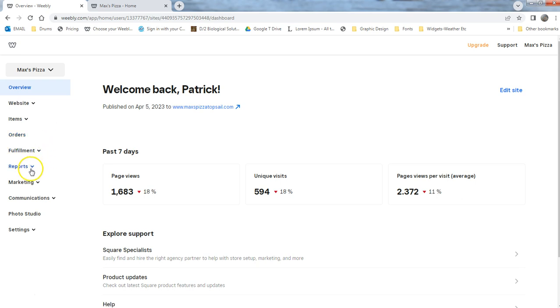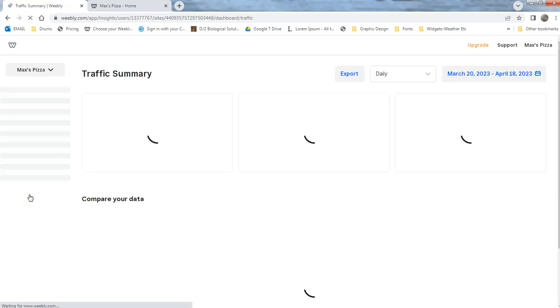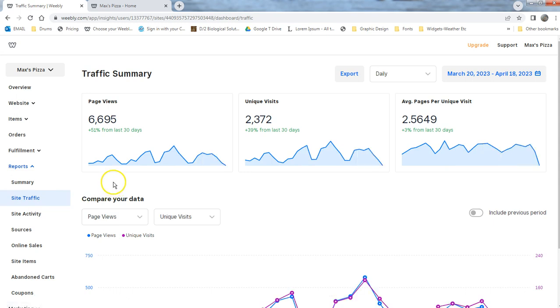But it is kind of nice to look at your reports, and you can look under site activity and site traffic, and it'll give you a little bit more analytics to show details of how many visitors you've had this past month, which is quite a bit. Okay, we'll go back to the overview.